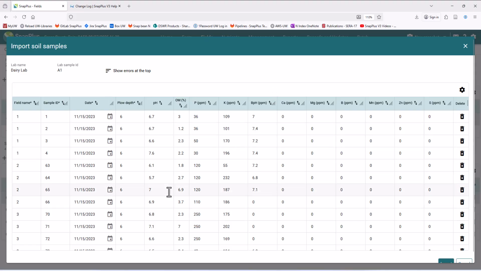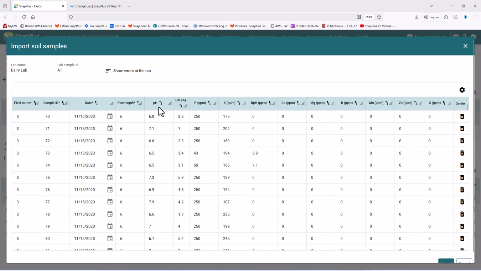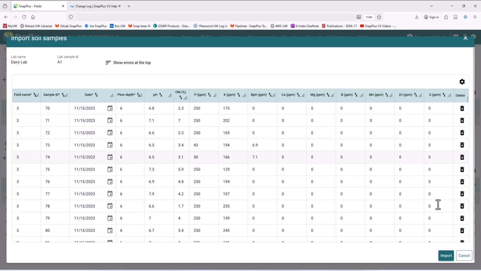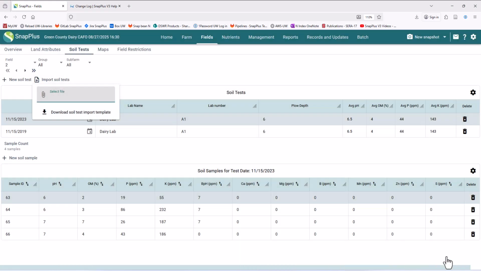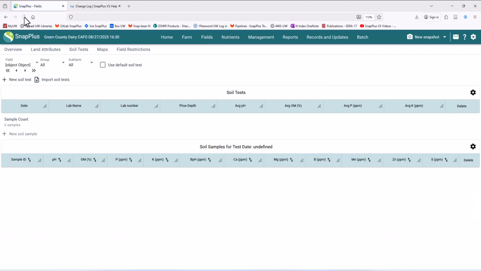The other thing that you can do here is scroll through and review your data. Notice here that my pH and my organic matter values are being rounded correctly. And then once you've had a chance to take a look at that, we can click Import in the bottom right-hand corner when you're ready to import this data. So clicking Import on this, and then my final step is to refresh this page so that I can see my updated values. In my browser, refresh is at the very top here.